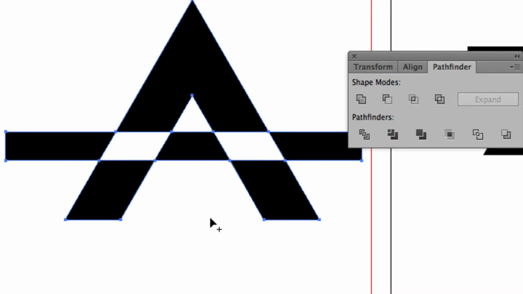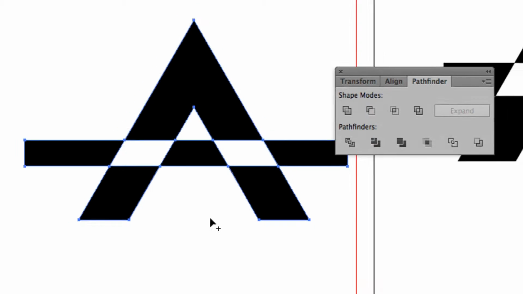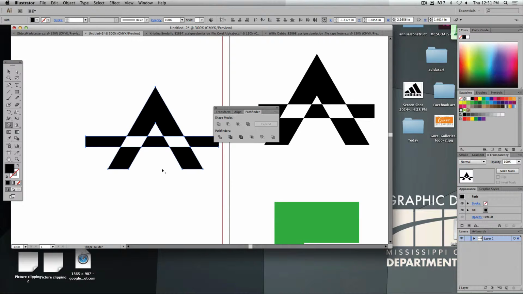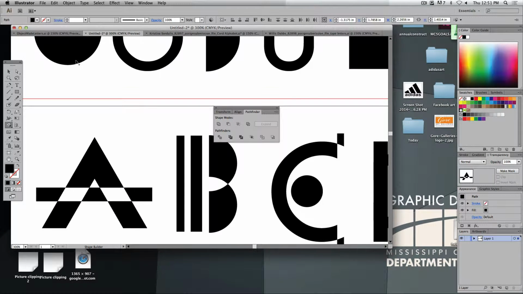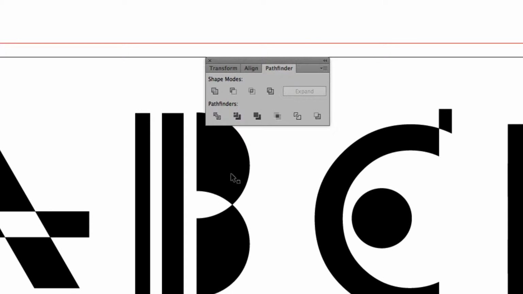Question? Can you do that again? Just hold down Alt. And when you hold down Alt, it'll go into subtraction mode. And wherever you click, that's what will delete itself away. So the same way for the B. Obviously the B was two half circles on top of each other and the lines.